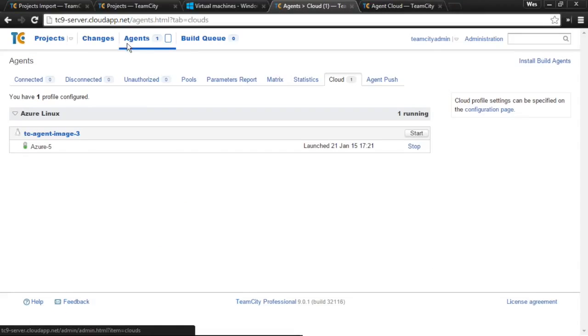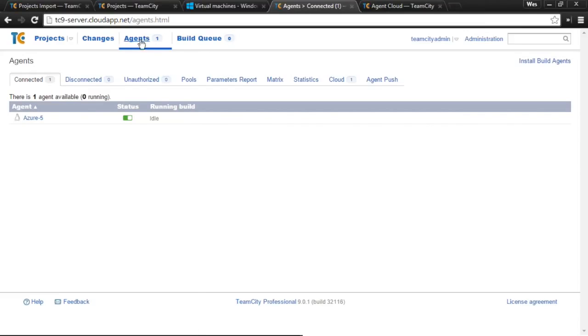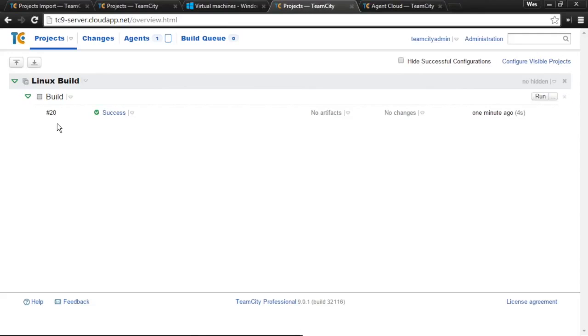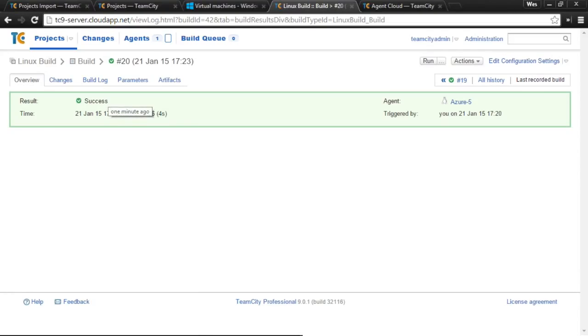Come back here and see if we've got anything done yet. Oh, looks like it's done actually. So you can see the agent is now connected and it must have run the build already. So we missed that, but we can go look and see that. So we'll hop back to the home page. You'll see build 20 now. 19 was where it was at before. I can click on that particular build.